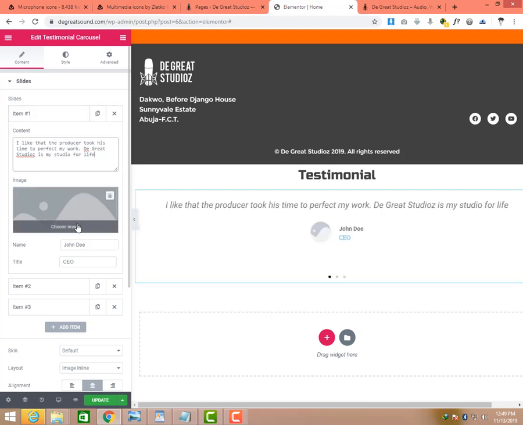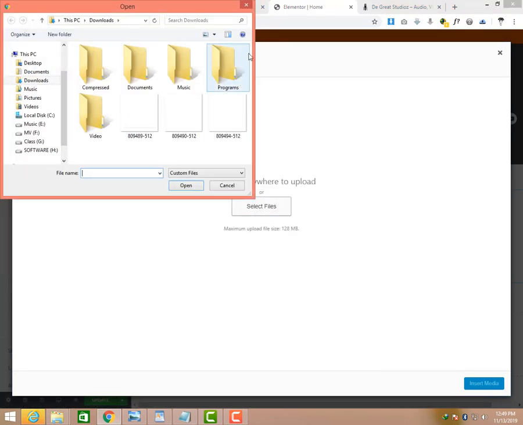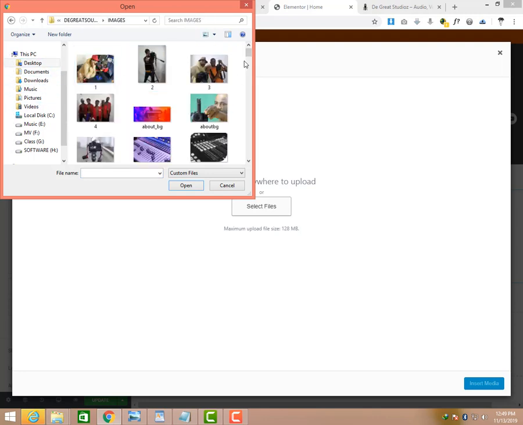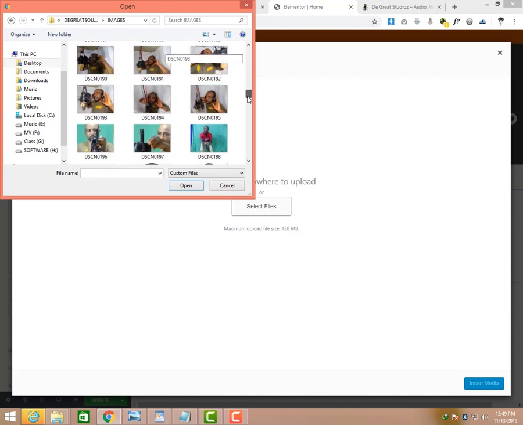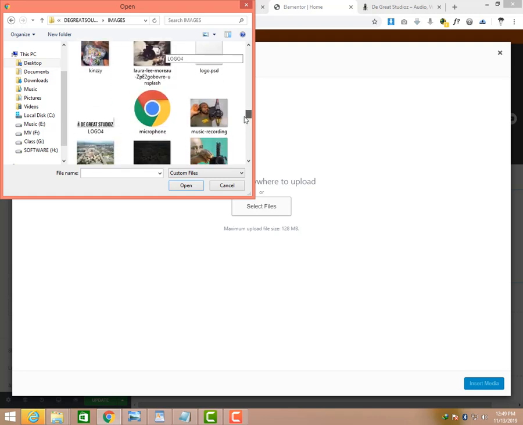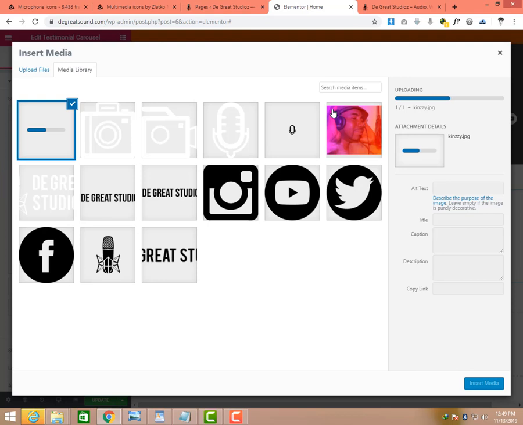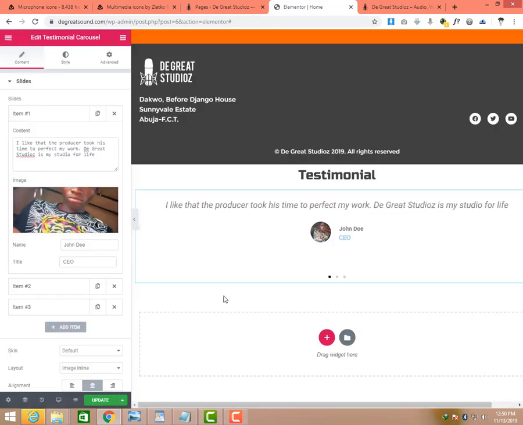Okay, and then the image there, I'm going to change the image also. Upload file, because we don't have that image there. And then I'm going to choose the person. We have Kinsey, right? Okay, good. So we have Kinsey. Upload the image of Kinsey and click on insert media. Now you can see it begins to show there.